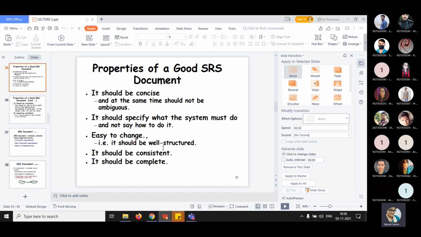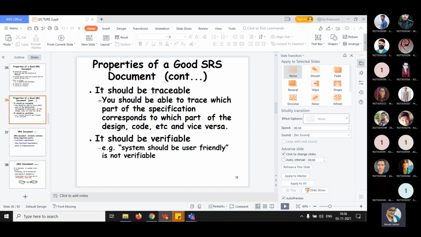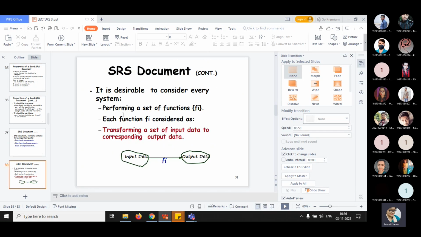Often the customer requirements evolve over a period of time. Therefore, in order to make modifications to the SRS document easy, it is important to make the document well structured. So that's why it is a well structured document. So this is about the goals of the SRS document. It is desirable to consider every system.